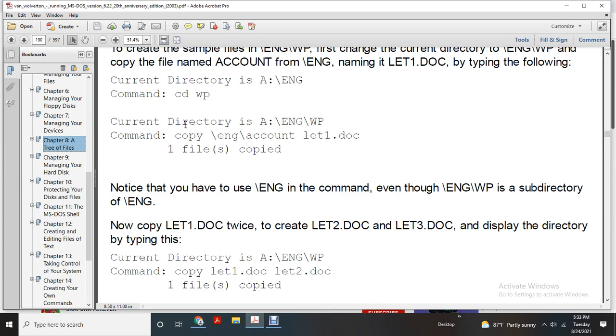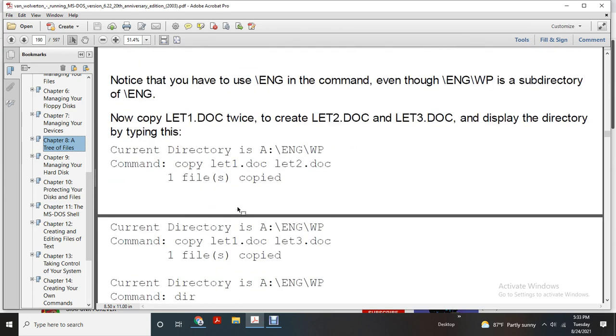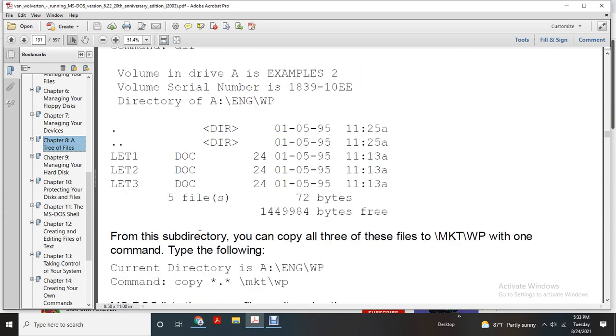Now copy the L1 doc twice to create L2 and L3 doc. Display the directory. Type copy L1 doc to L2 doc; first one copied. Show the copy to the A drive engineering work page, and then show the directory to check your engineering work page.